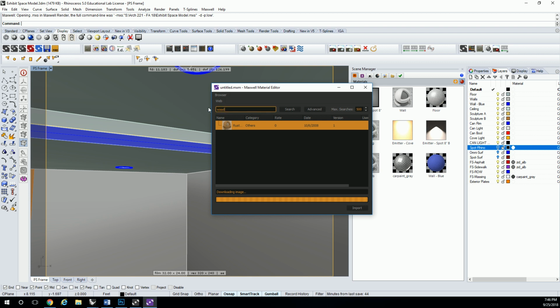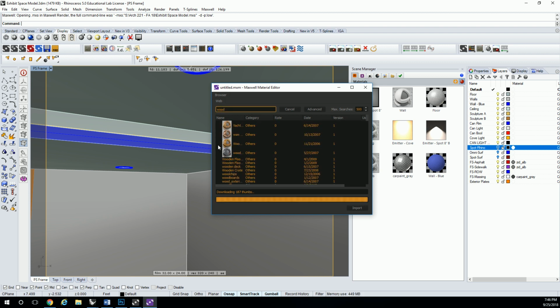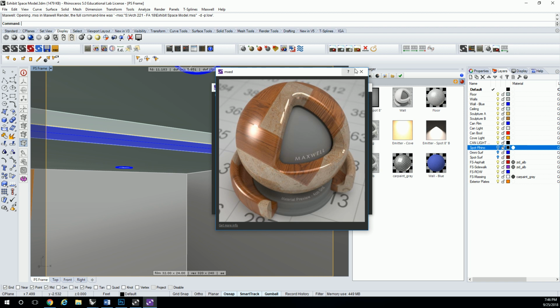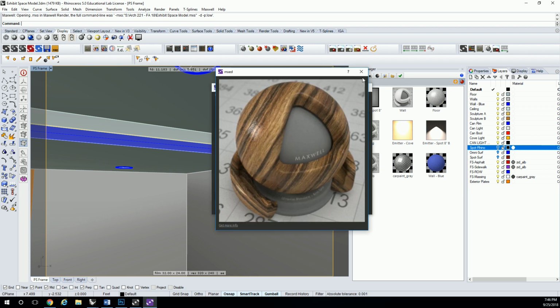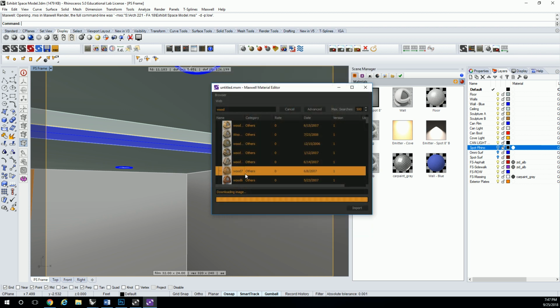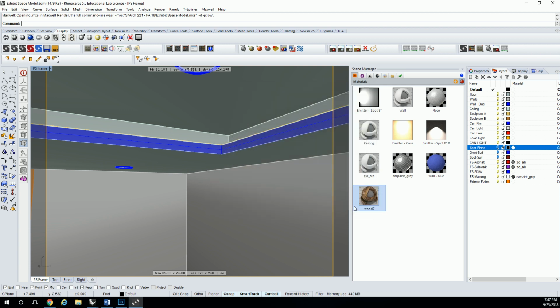Let's grab a wood material. Woods are usually pretty good. All right, something like this, it's like a walnut, I guess. Import that. Now, again, I'm urging you to shy away from this. This is only for certain conditions where it's absolutely necessary for you to use it. Okay.